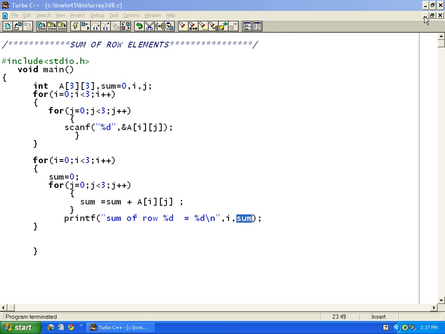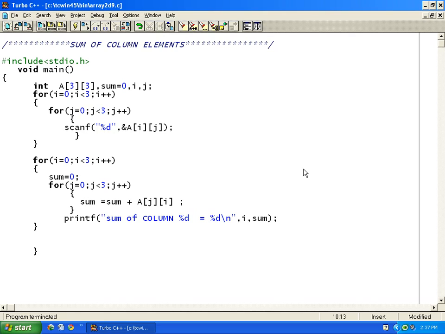So we can also add the sum of column elements. Here you can see I'm printing j, comma I. So for each j, the value will be added separately. I just changed this and interchanged the values of j and I.